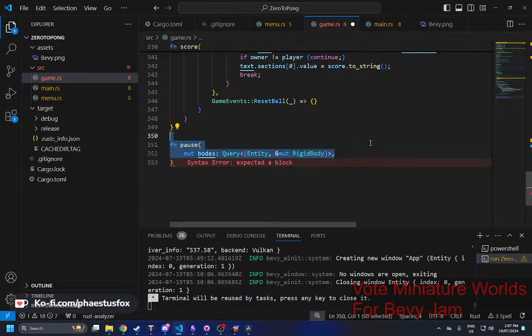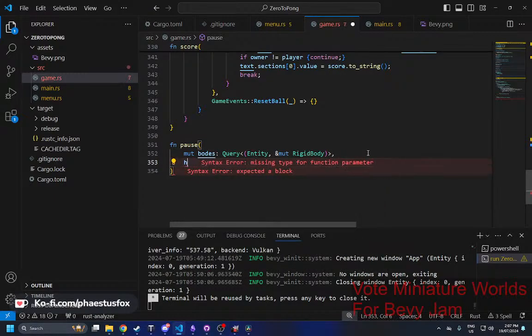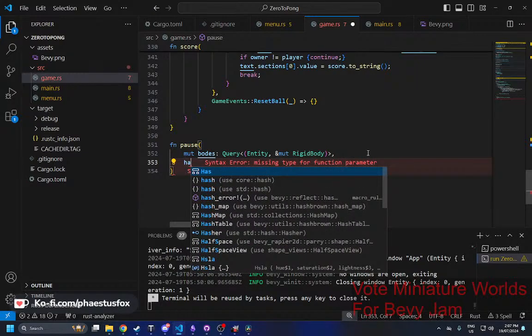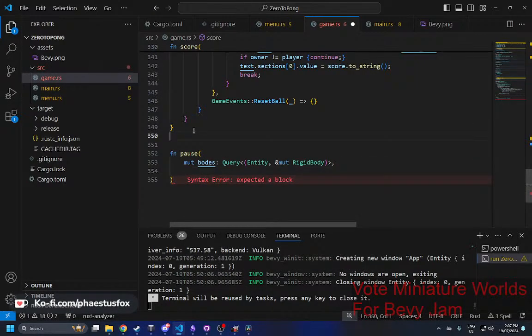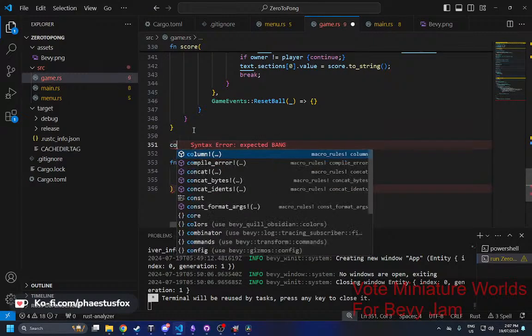so we need all the bodies. We need a hash. No, we need a resource. Maybe. This is the fun part. Maybe we'll make a component.